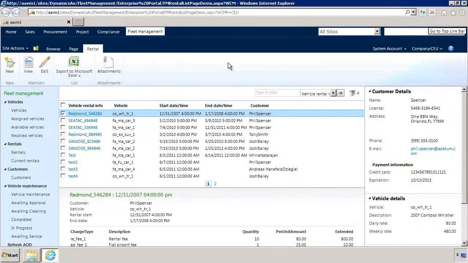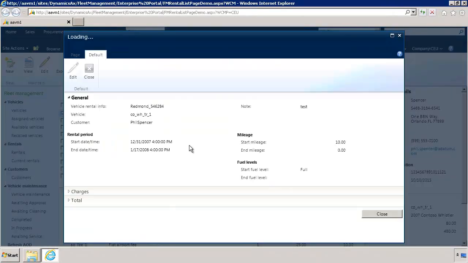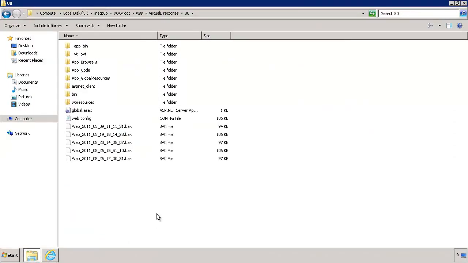Let's see how you can debug managed user controls in Enterprise Portal. This is the rentals list page. I can click on a link to view the details about that rental. Let's assume that this is the user control that we want to debug. The first thing you want to make sure is that in the web config for your SharePoint site, you have debug set to true in the compilation tag.